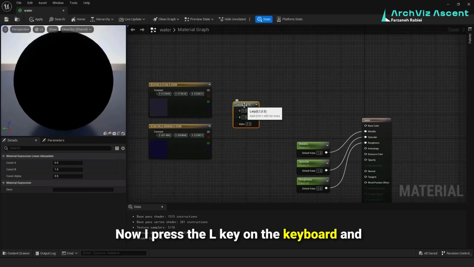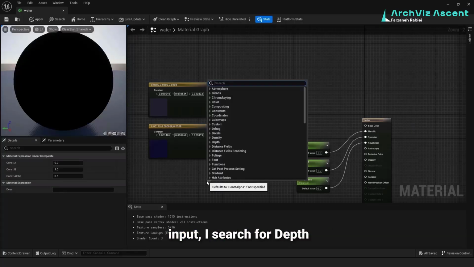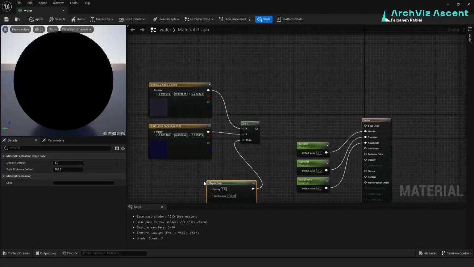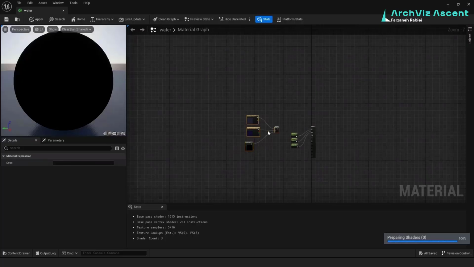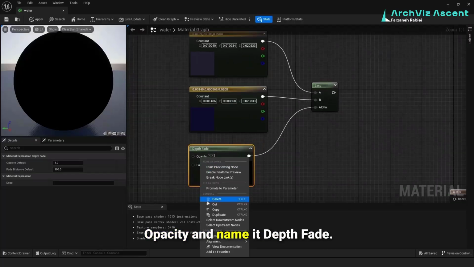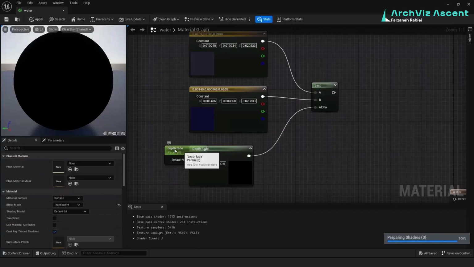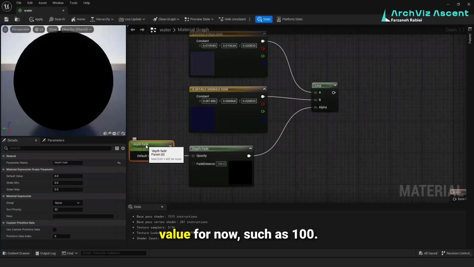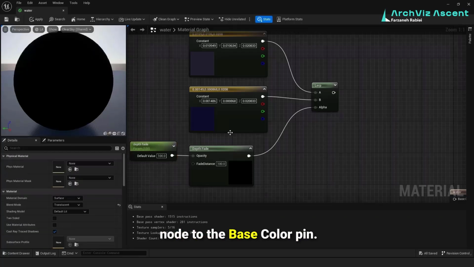I press the L key on the keyboard and click on the viewport. I connect the A and B inputs of the lerp node, and for the alpha input, I search for depth fade. I create a parameter for the opacity and name it depth fade. I'll enter an approximate value for now, such as 100. Now I connect the lerp node to the base color pin.